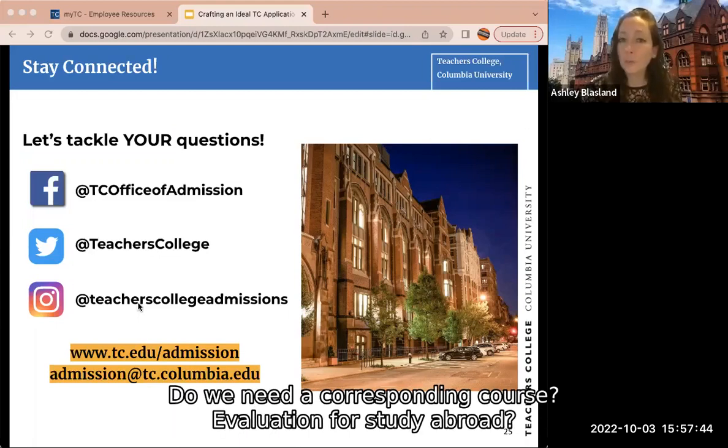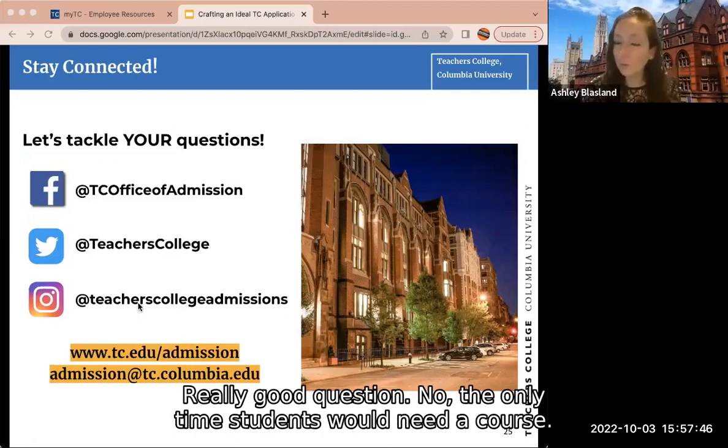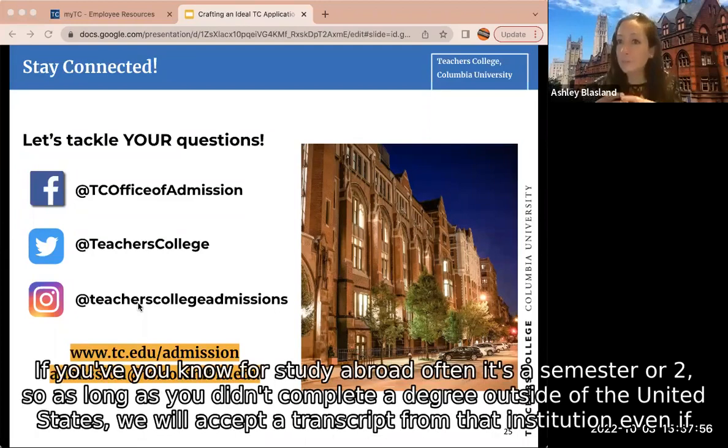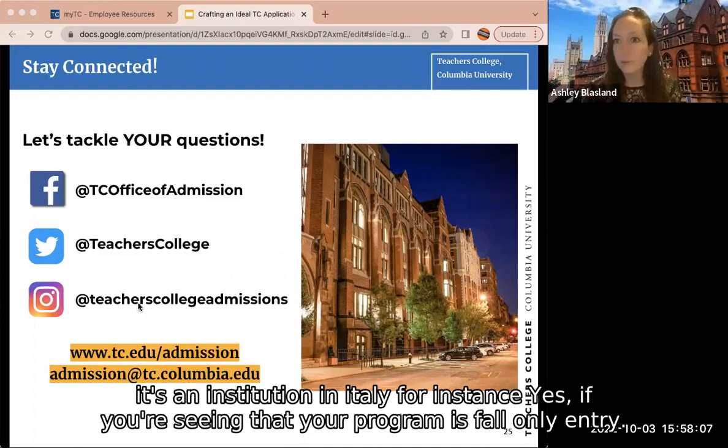Do we need a course-by-course evaluation for study abroad? Really good question. No. The only time students would need a course-by-course evaluation would be if they completed a degree outside of the United States. For study abroad, often it's a semester or two. So as long as you didn't complete a degree outside of the United States, we will accept a transcript from that institution, even if it's an institution in Italy, for instance.